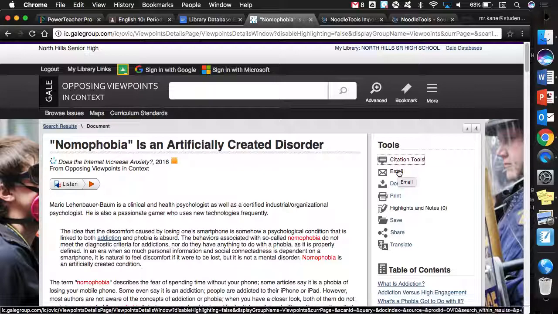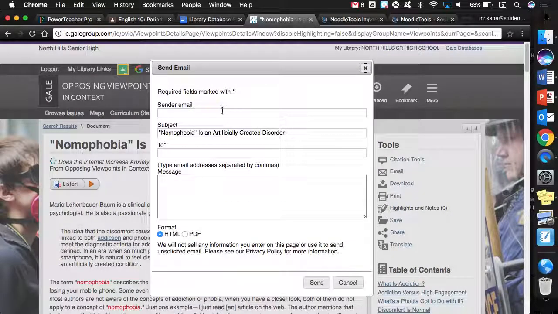Next thing I want to do is email. And all I'm simply going to do, you can type in your email address as the sender. You're going to email it to yourself, to your student Gmail. Then you will have a digital copy of that source that you can then access.